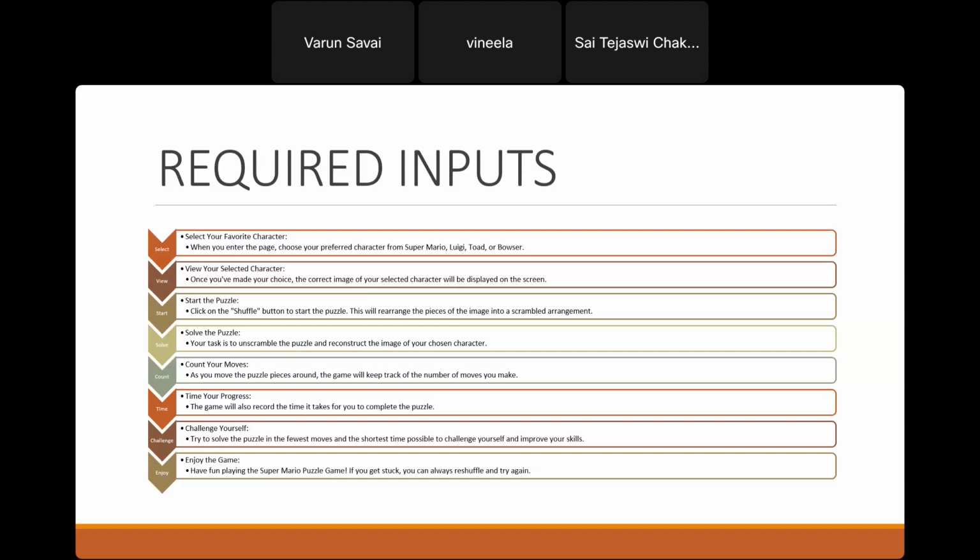Coming to the next step, count your moves. We have to move the puzzle pieces around, and the game will keep track of the number. The next step is time your progress. The game will record the time it takes to complete the entire puzzle. The next is challenge yourself, where we have to solve the puzzle taking few moves. At last, we enjoy the game, playing this fun Super Mario puzzle game.